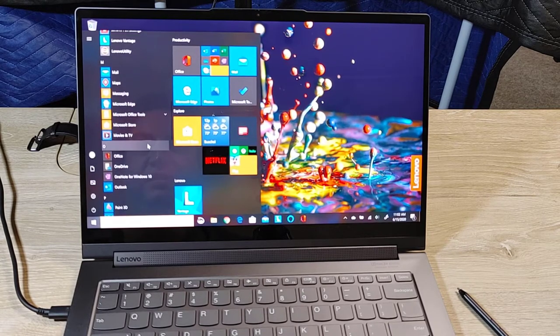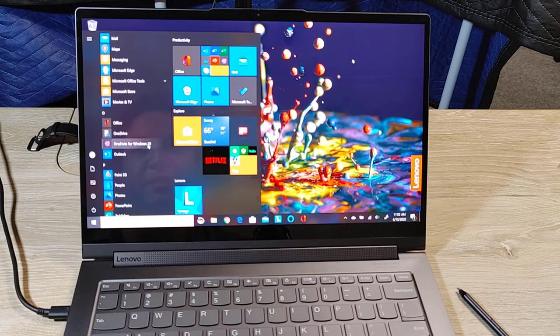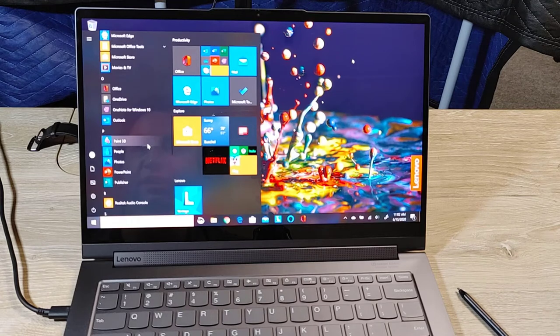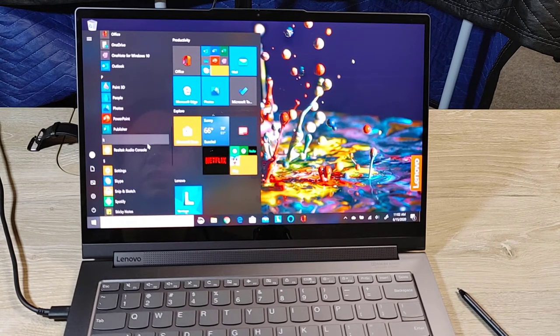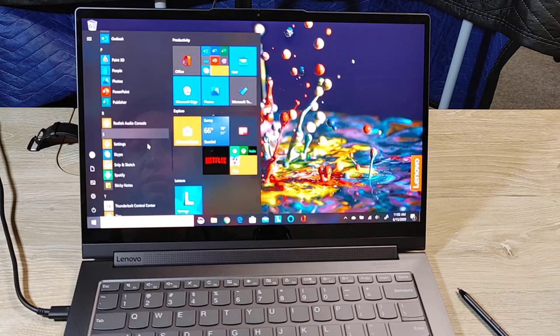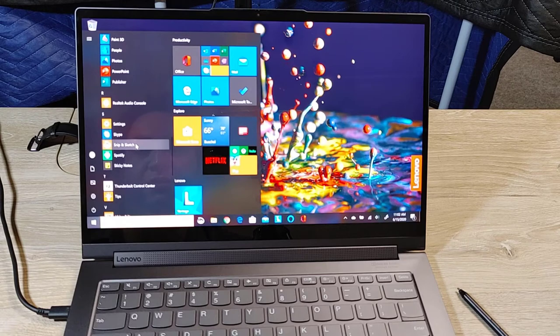Movies and TV is a video player. I'll leave that on temporarily. I might take it off. OneDrive and OneNote, Outlook, we'll leave all those. Paint 3D, I'll leave. I can't imagine I'll actually use it. People, Photos, PowerPoint, Publisher, Realtek Audio Console. Skype. Snip and Sketch, I'm a huge fan of.